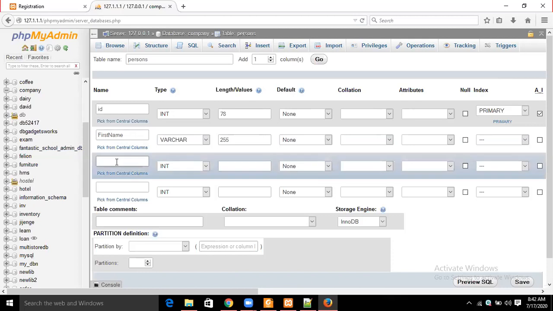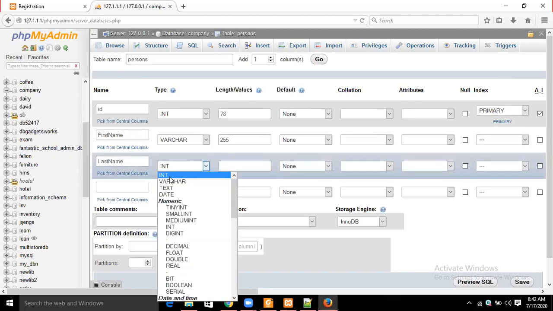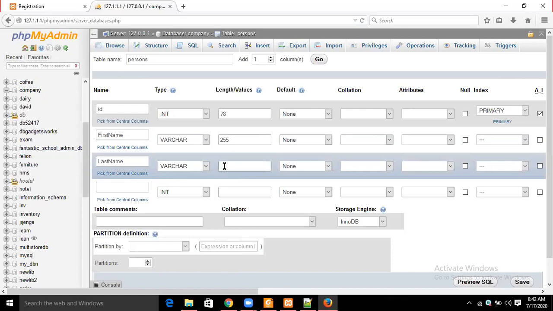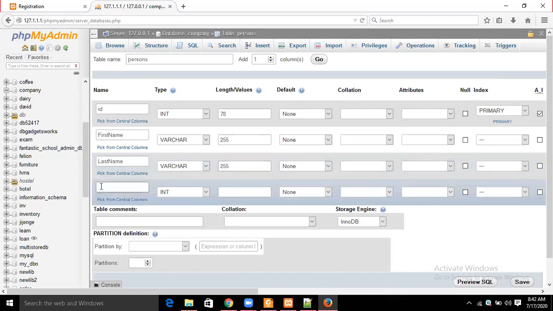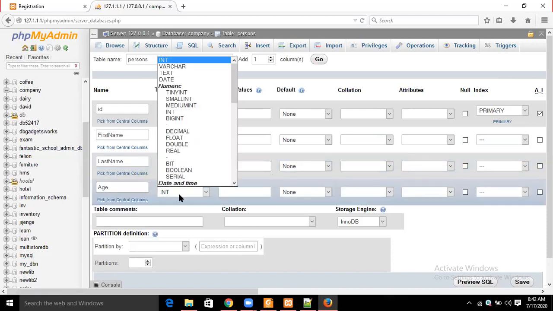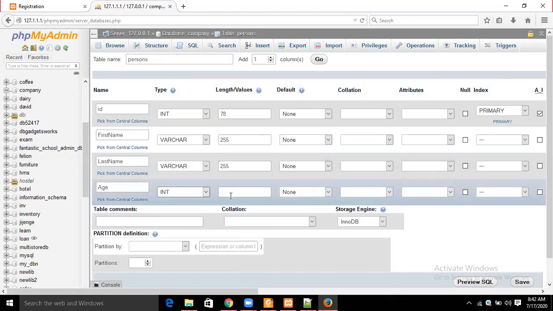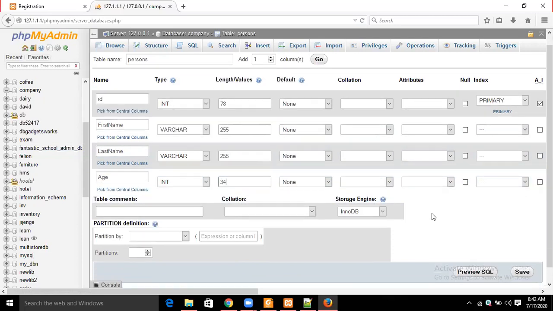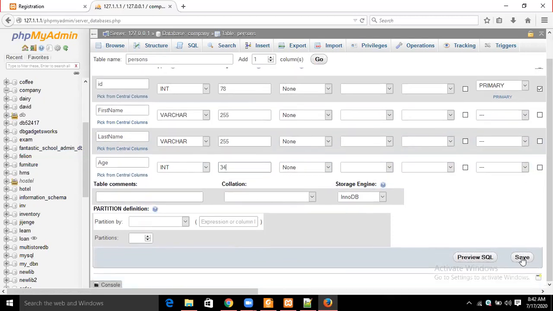Then we have the last name. Still a character or text. Let me just specify the values. Then you have the age. The age is an int. We can have any value between 0 and 250. Let me just use 34. That is okay. Once you do that, you click save.